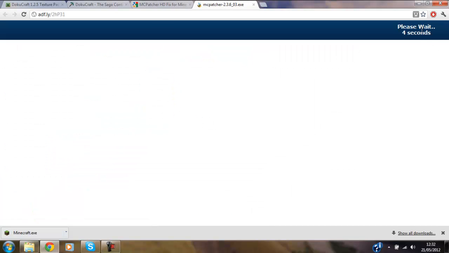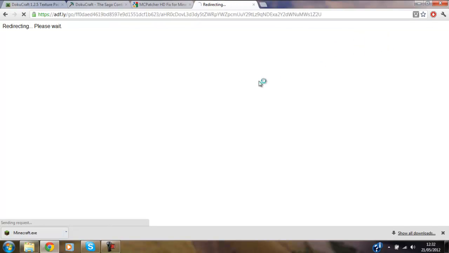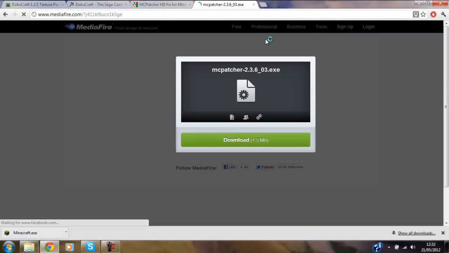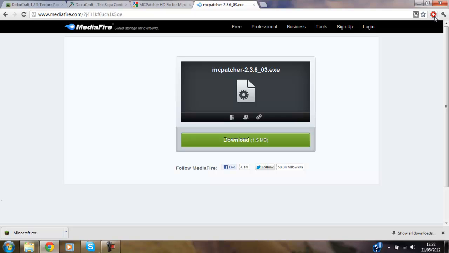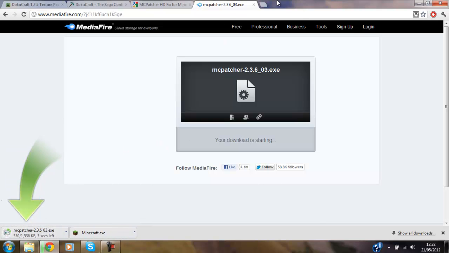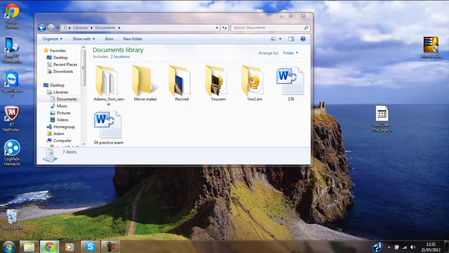Wait for it to skip the ads. Skip ad. The reason you're not seeing any advertisements, guys, is because I've got the ad block thing on Google Chrome, so it's really useful. So that's downloading. Just put the screen back here and I'll drag that when it's done.